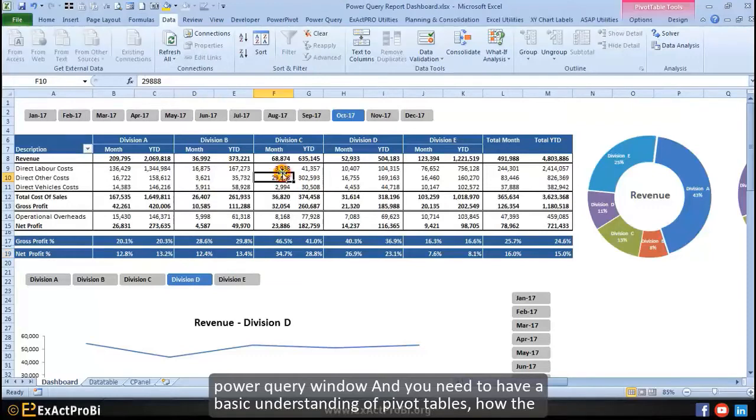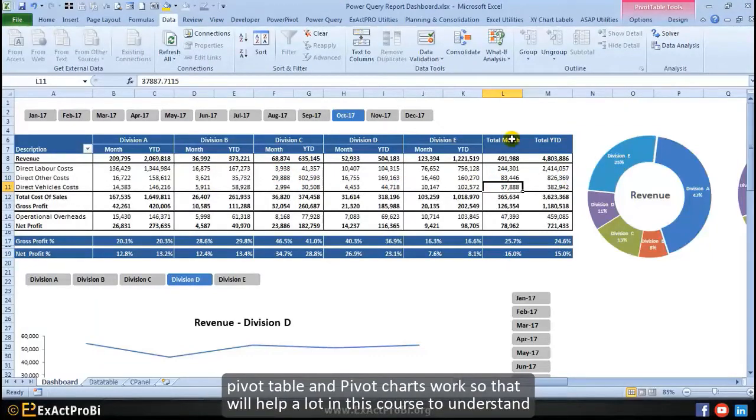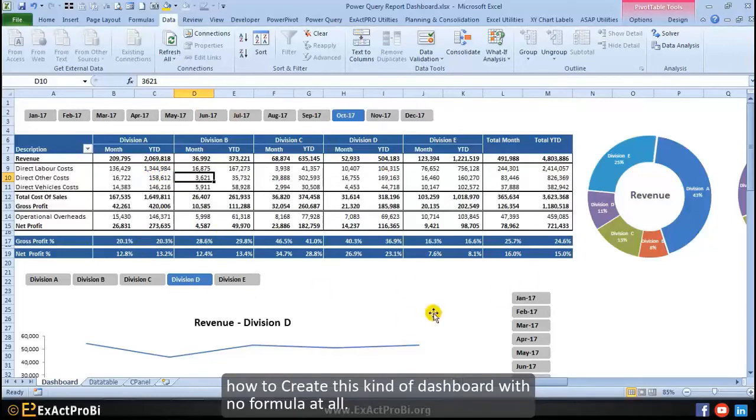And you need to have a basic understanding of pivot tables, how pivot tables and pivot charts work. That will help a lot in this course to understand how to create this kind of dashboard with no formula at all.